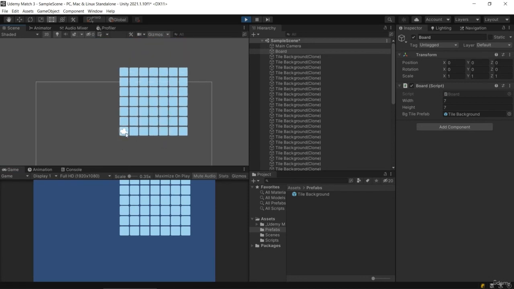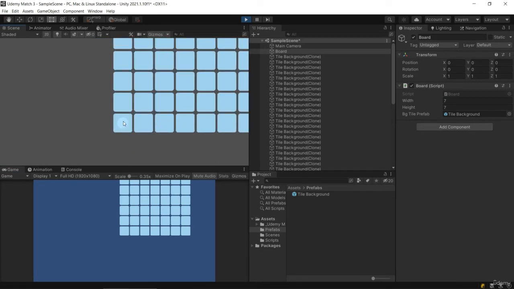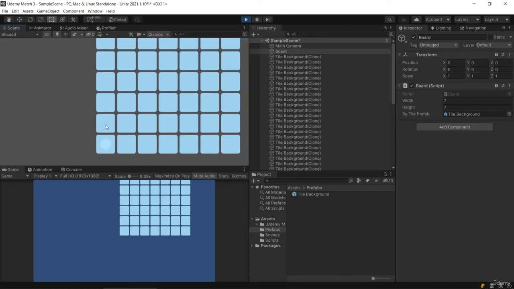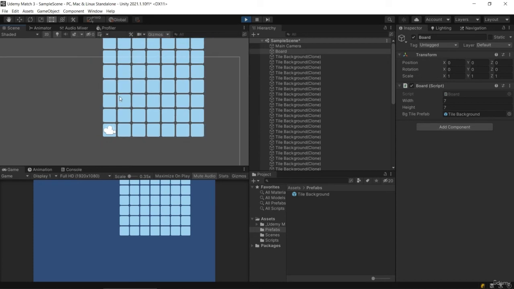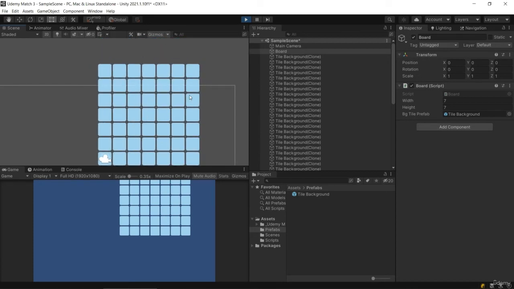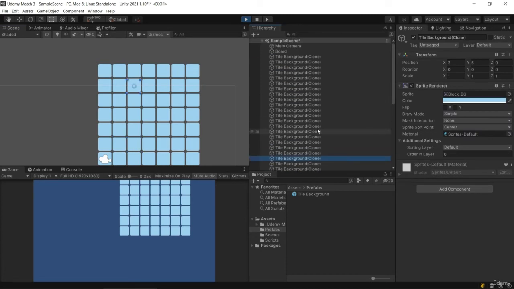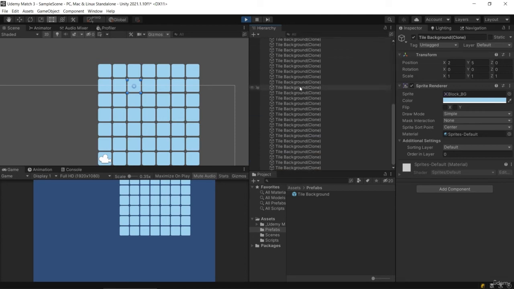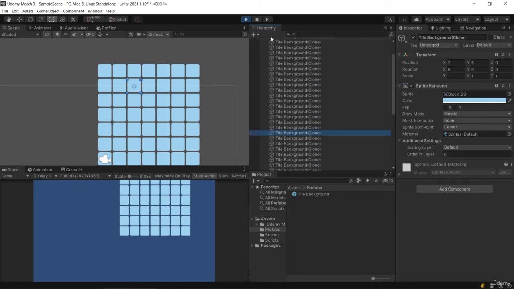So it started at position 0, which is where the center of our board is, and then it goes to 0, 1, 0, 2, 0, 3, and adds them all in one by one and adds each row as it goes. Now, one thing to note is that we put this in and now it's filling up our hierarchy here with all these tile background objects, which isn't great for when you want to find something that's happening in your game if your whole hierarchy is filled up with all these copies of things you've made.